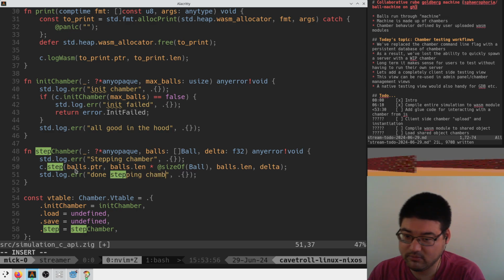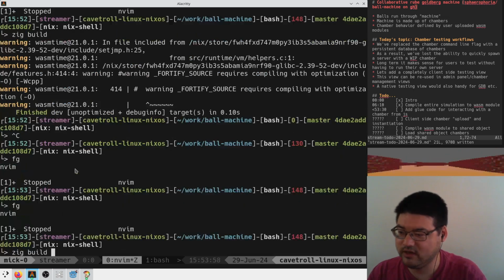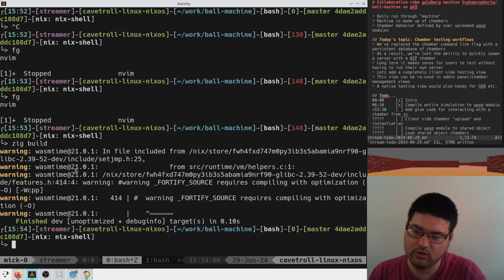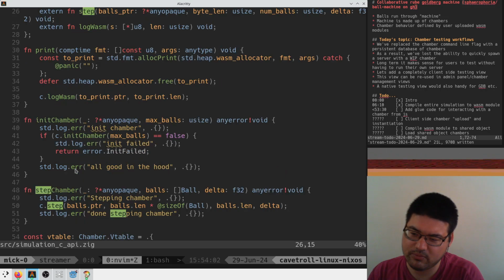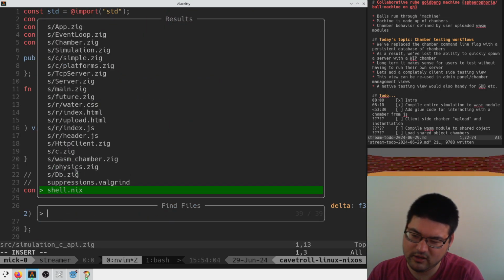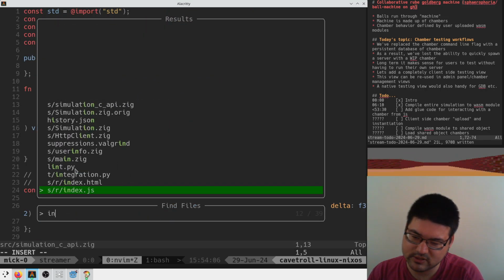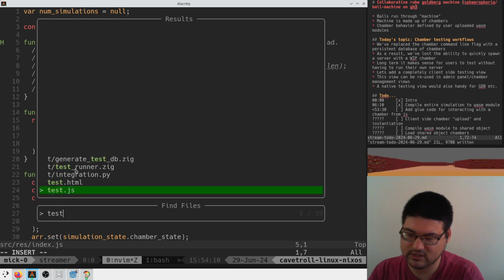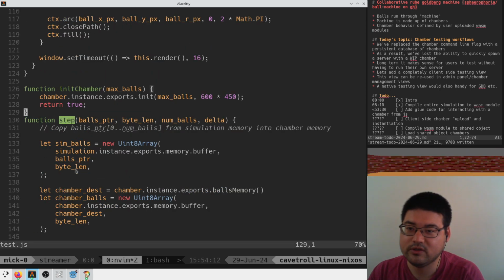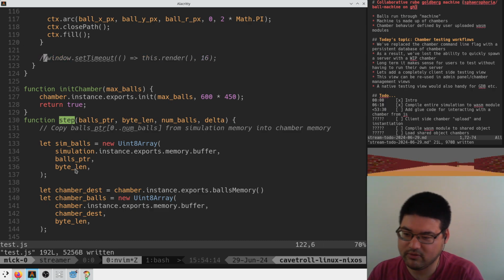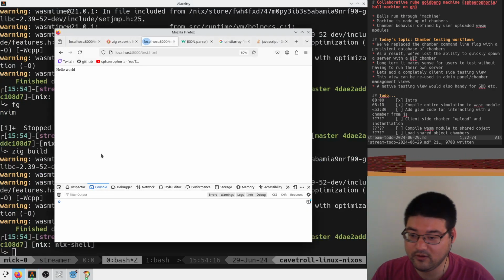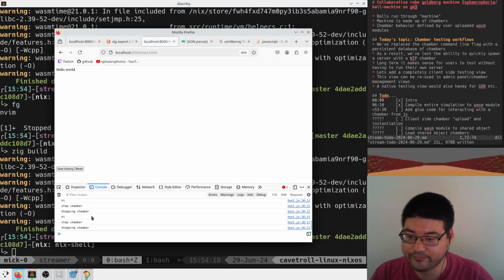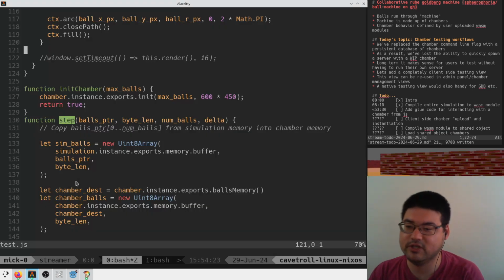Done stepping chamber. Do you have any set interval code going as well? I do. But I didn't think that would be it. But yeah, you are right that maybe the set interval is causing some issues as well. So let's index.js and let's set interval. No, it's test.js. Set timeout. Let's just at least get rid of this and just run it one time and see. Yeah, so we're just saying hi, step chamber, stepping chamber, never finishing stepping the chamber.